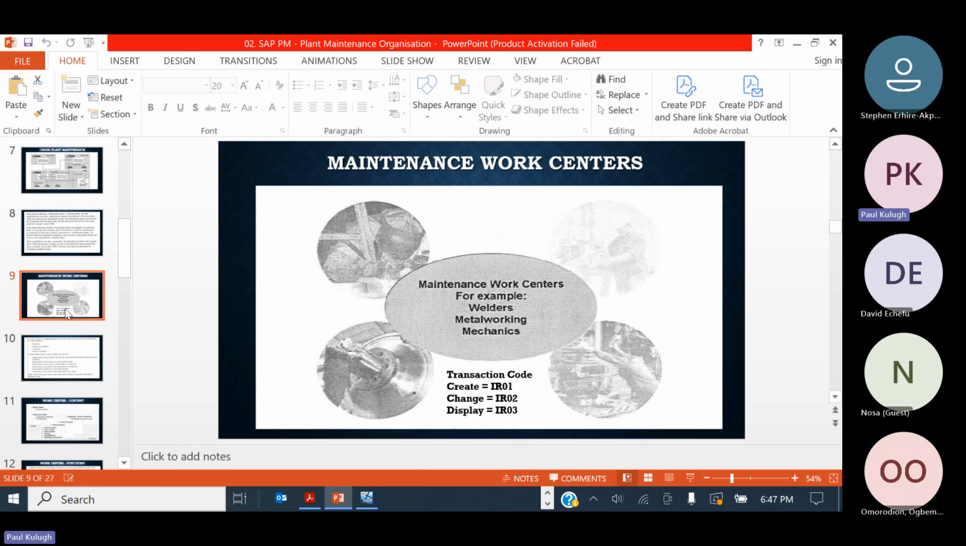So maintenance work centers. For example, we have an example of work centers. Like I explained before, work centers are those persons or machines that are responsible for carrying out maintenance.